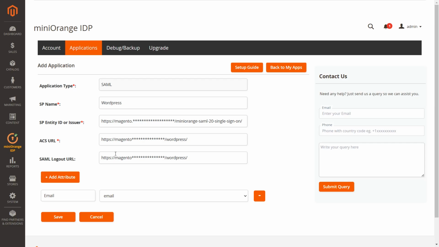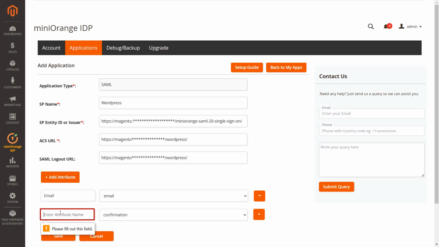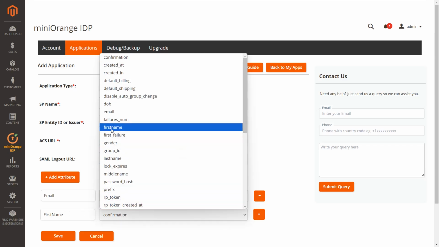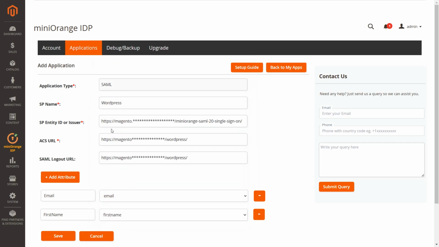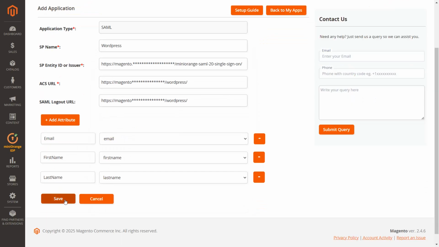Now, let's add the attributes. To do so, click on the Add Attribute button. Enter the attribute name here as required. And select the value of the attribute you want to map against the attribute name from the drop-down. You can add multiple attributes according to your requirements by clicking on the Add Attribute button. Then, click on the Save button to save your Magento configuration.